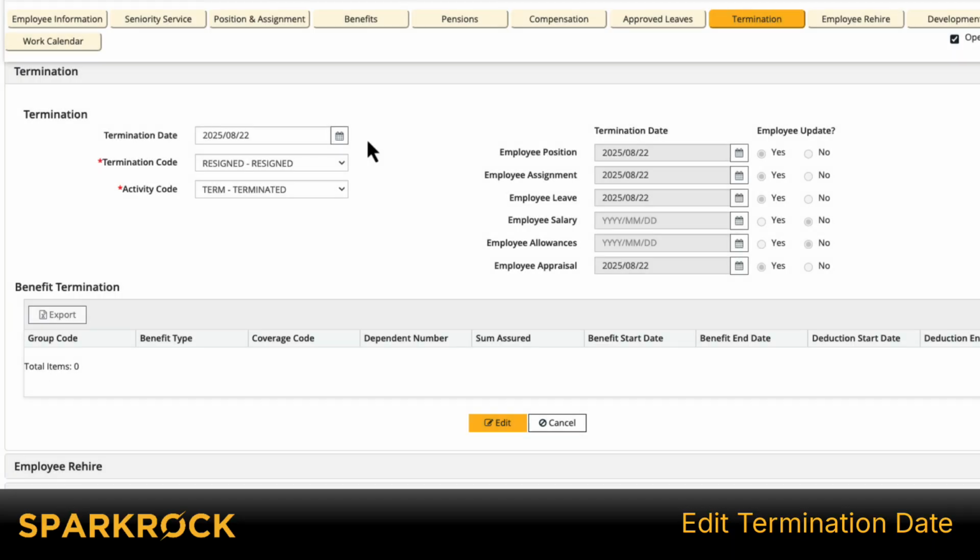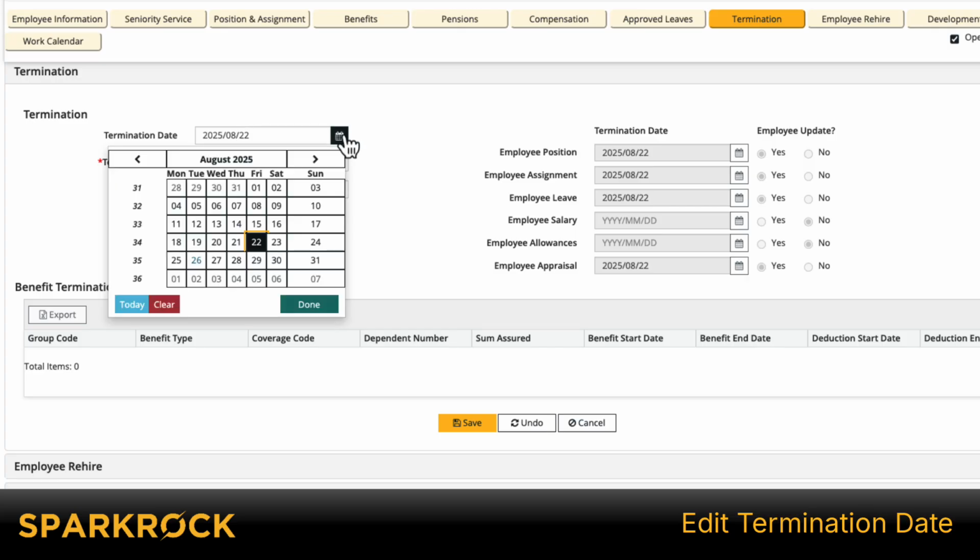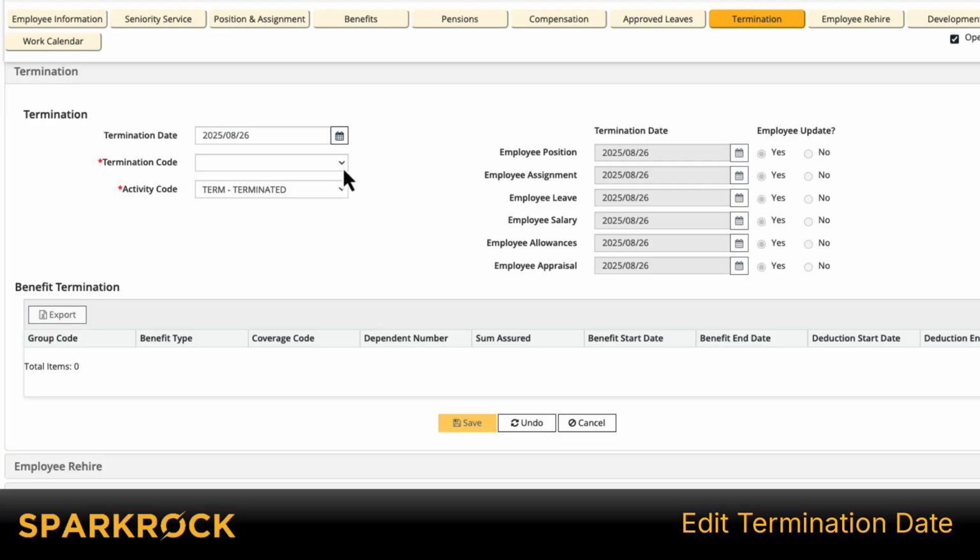So now, as long as someone has the correct rights, the termination date is editable. So we'll go to Edit. Right now it's set to August 22nd. However, let's say we needed to correct it to be August 26th. Set the termination code, and we'll save it. Now, all data gets logged to the audit table, so there's a record of the edit with before and after values, so you keep a record if this has changed for some reason.